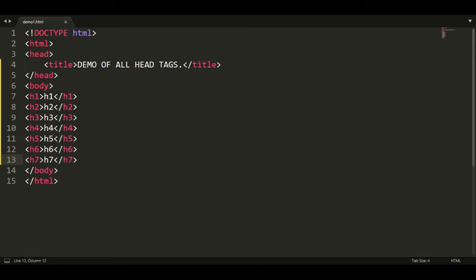h1 tag, h2 tag, h3 tag, h4 tag, h5 tag, h6 tag and h7 tag. See, the size of the text is becoming smaller as the number increases. There is no h7 tag, till h6 tag only the tag is there.